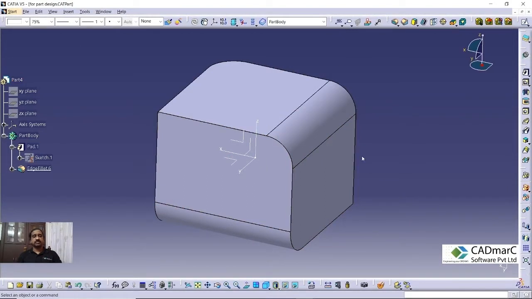In this video, we are going to see the latest updates in CATIA V5 R2020. In the last video, I showed you the latest updates in the Part Sketcher workbench. And in this video, we are going to see the latest updates in the Part Design workbench. So we can see them one by one.